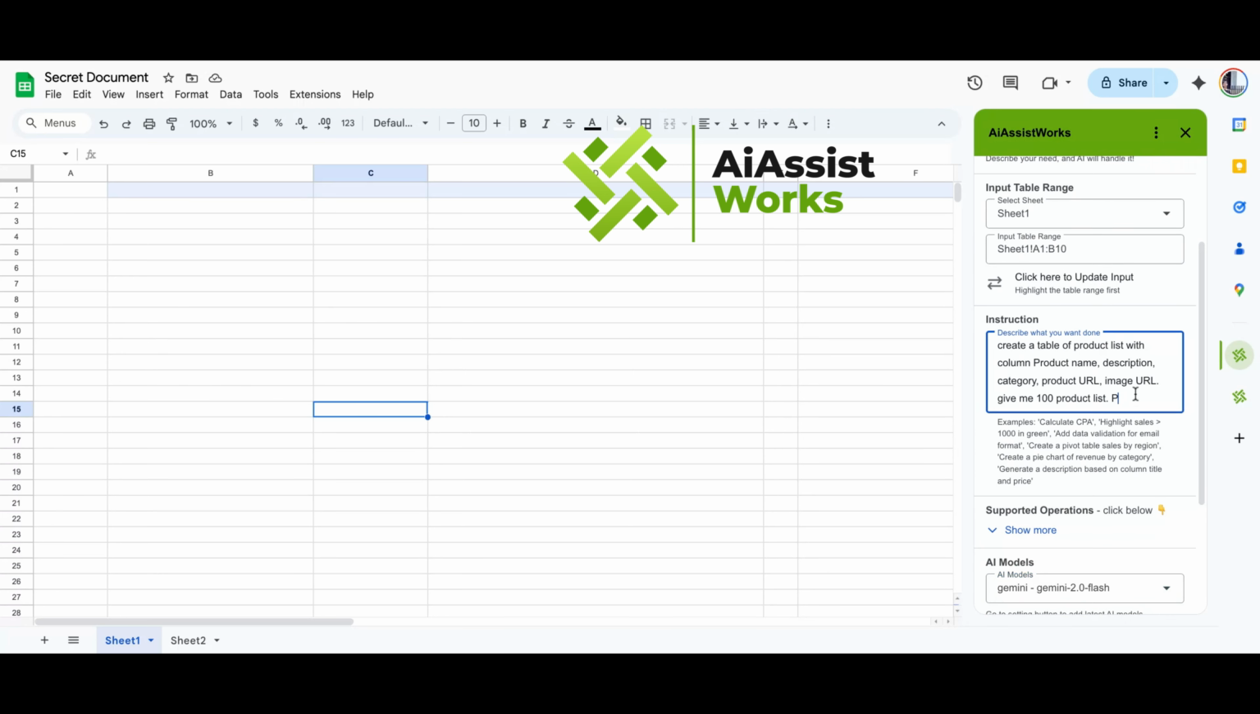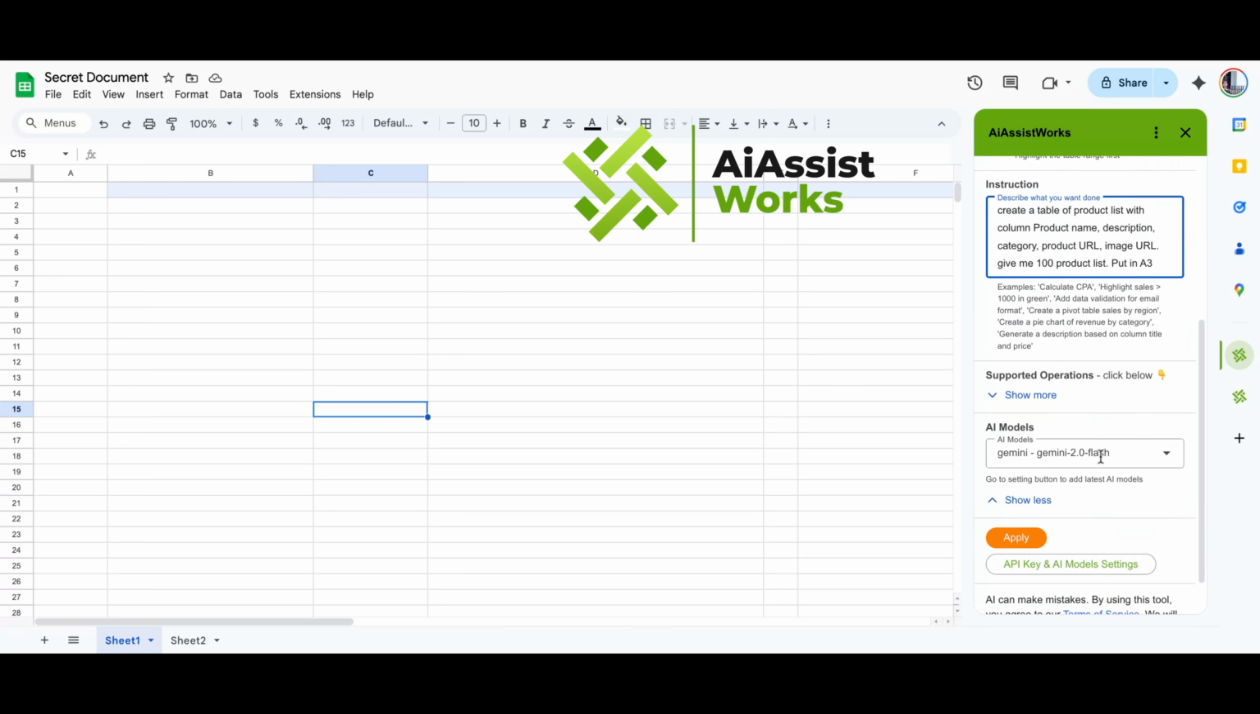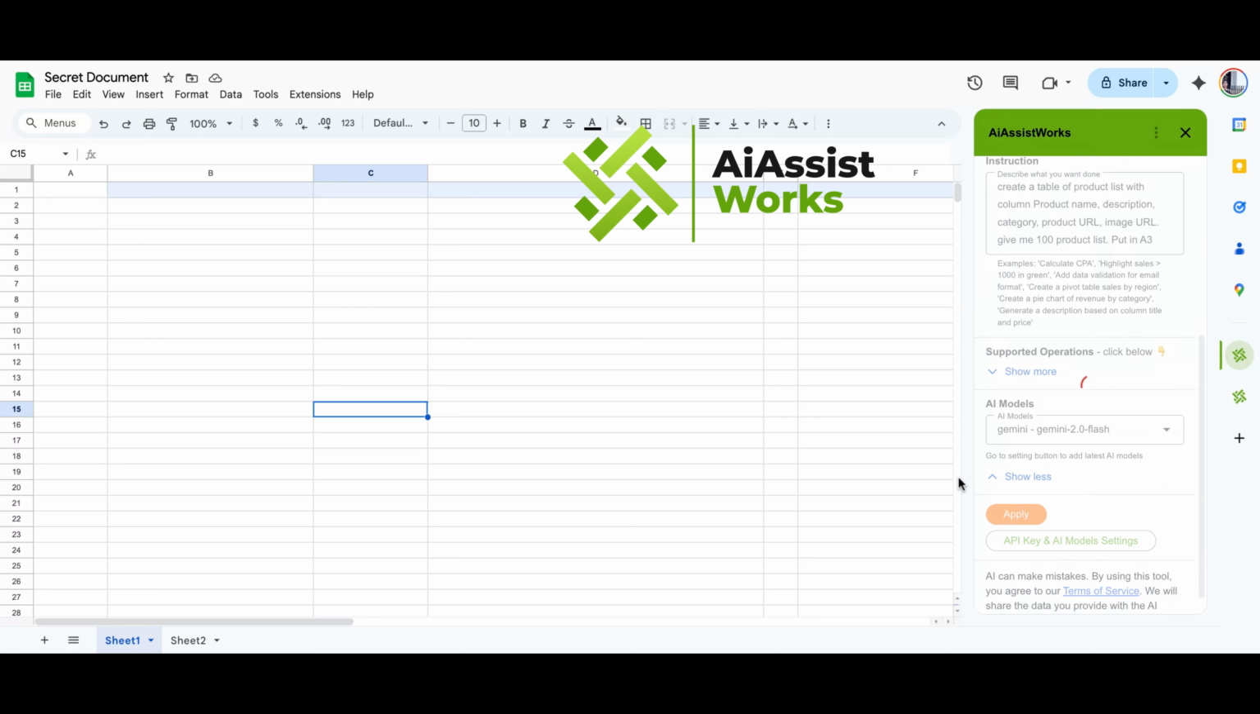Let's improve the instruction to add placement. Let's add put in A3. We now just click Apply. It will automatically generate the table. If the table is too large, it will include a continuation button.